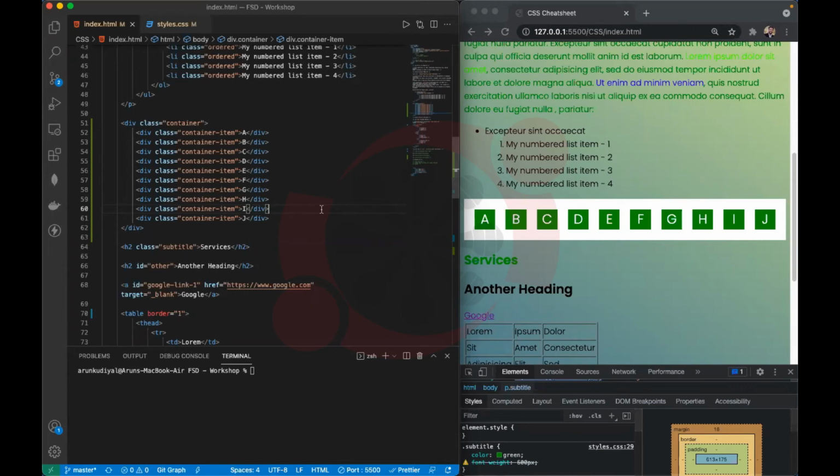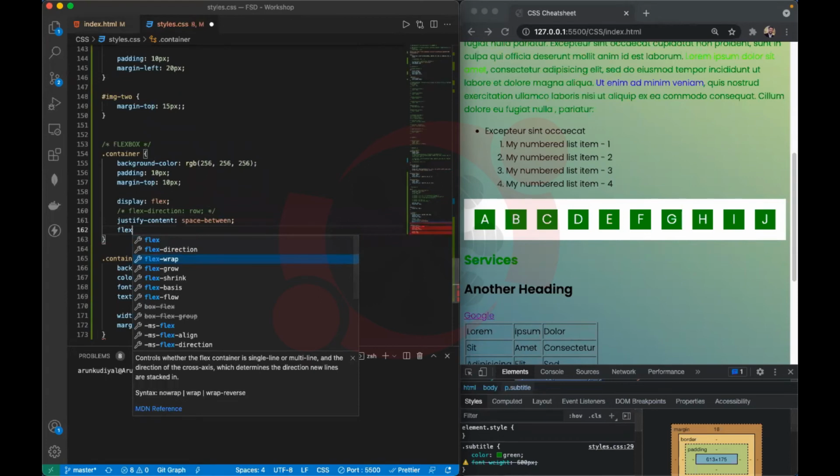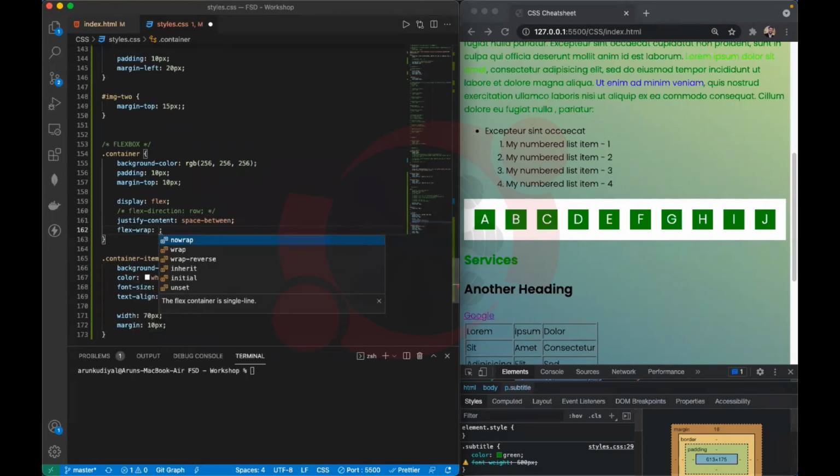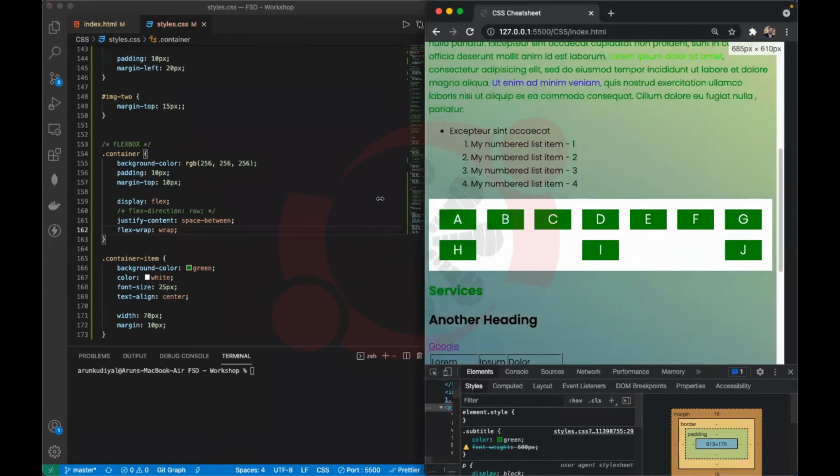So for that, in Flexboxes, you have a property called flex wrap. What does this flex wrap do? Flex wrap basically tells you whether it can wrap the content. If I actually wrap the content, let's see the difference. Now, if I save this, did you see a difference? Did you see a difference?